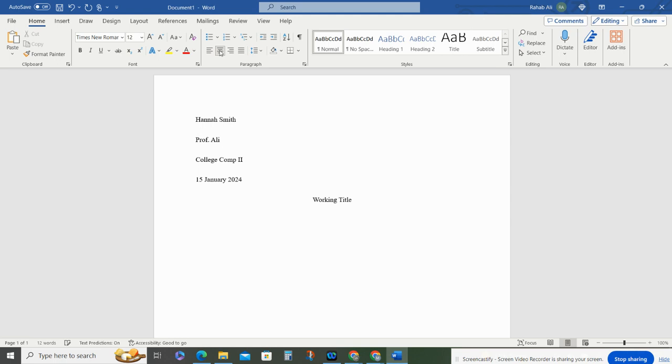You hit enter. Notice we're still in center align. I'm going to hit backspace, and it'll switch it to left alignment. Please make sure that you're typing in left alignment, not center align, for the body of your work. Okay? If your work is center aligned, it is not MLA formatted, you will lose points.